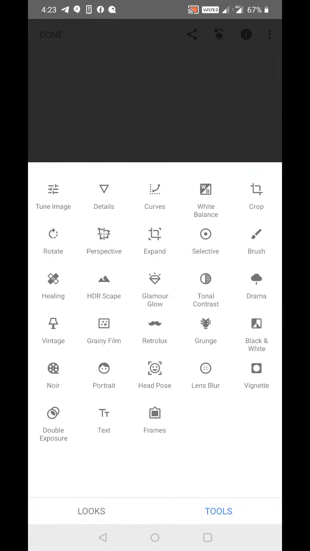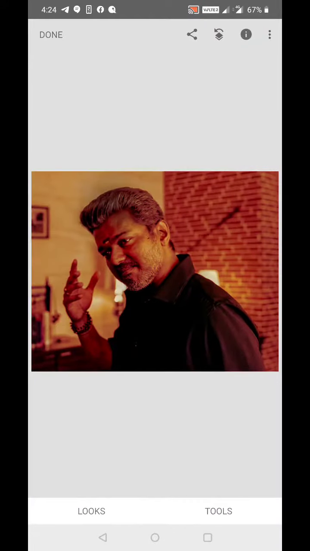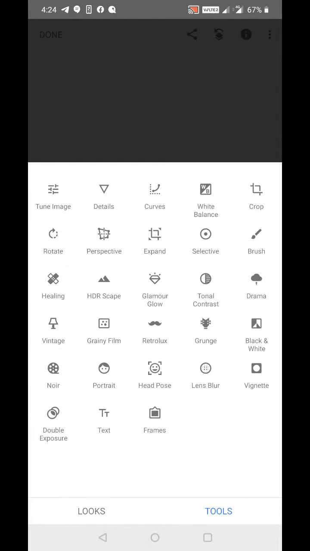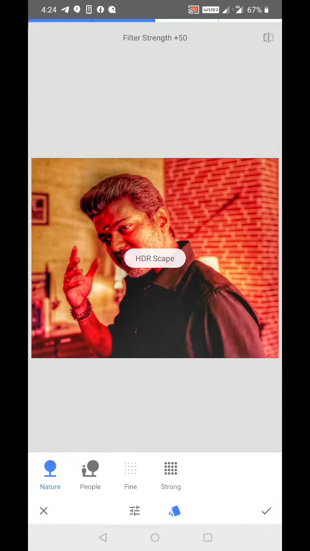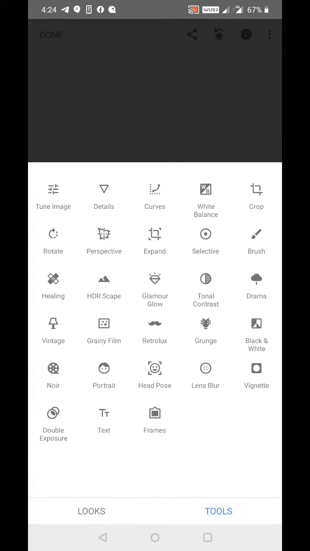All right, I'll show you what glamour glow is. It's all filters, nothing else. So if you want to try, you can just have a look at it. But if you want to use the HDR scope, the realistic HDR stuff, you can go ahead and see. But I don't prefer any of these. I like doing normal editing.